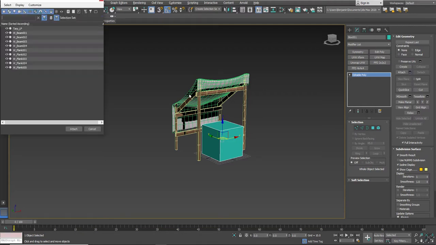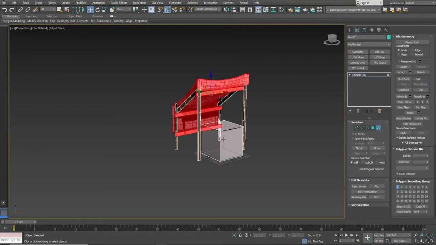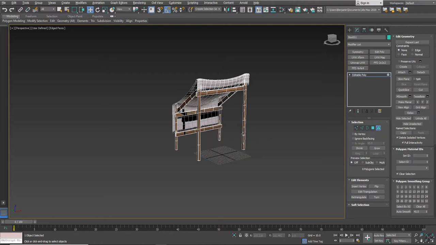Now at this point I've gone through and hidden every piece except for just the ones that make up this actual vendor stall. So I'm going to click on the first one, hold shift and click on the last one. So now they're all selected. When I click attach, they all become part of this new object, Box01. I'm going to click on the box itself and delete it.